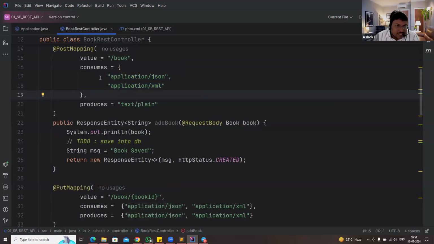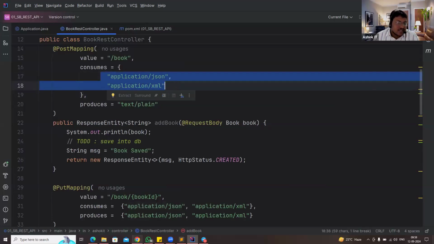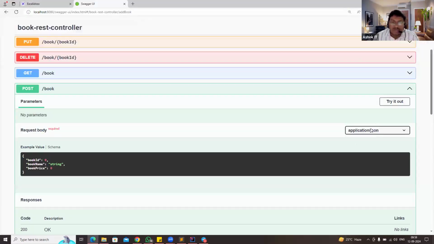As I specified consumes is XML and JSON, that documentation is telling that this method can take the request body in JSON and XML. Method is having consumes JSON and XML, so you can send JSON data as an input, or you can send XML data as an input for the post request method. That is the meaning of this configuration.